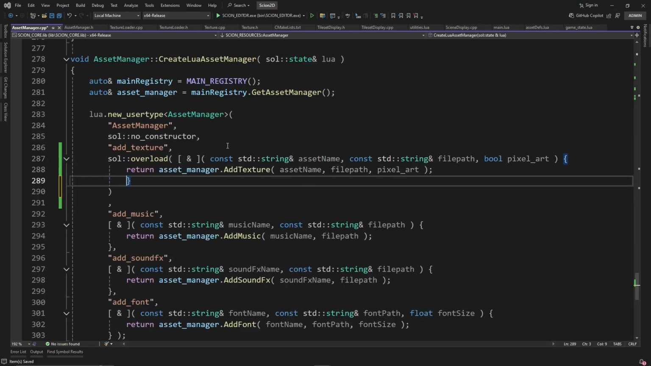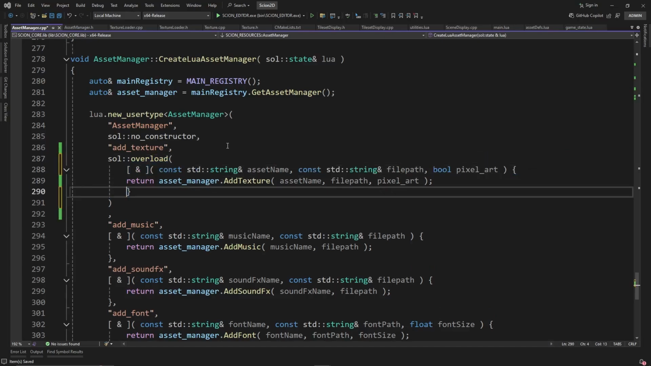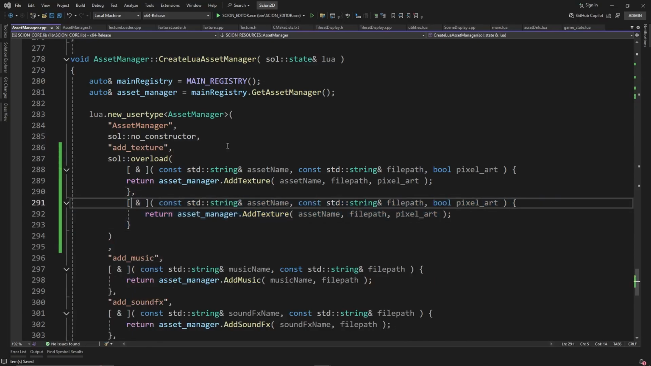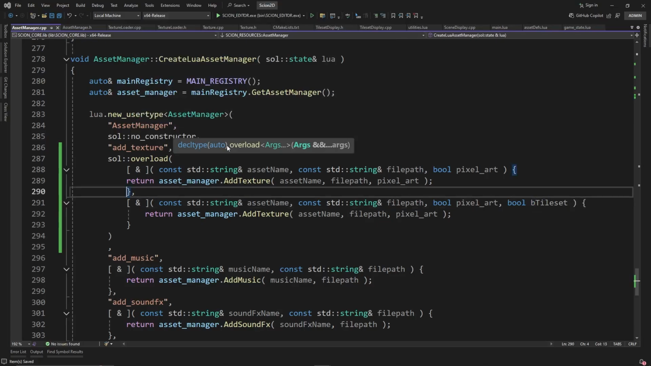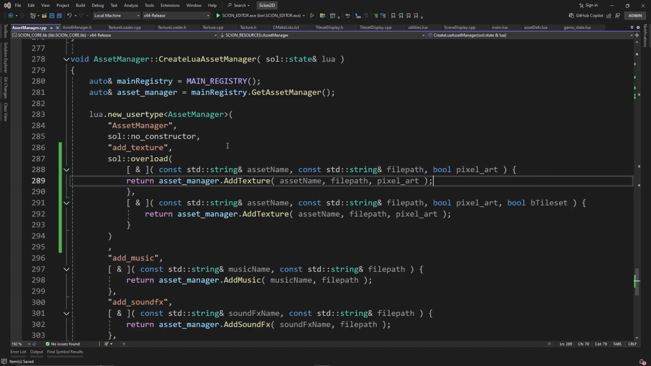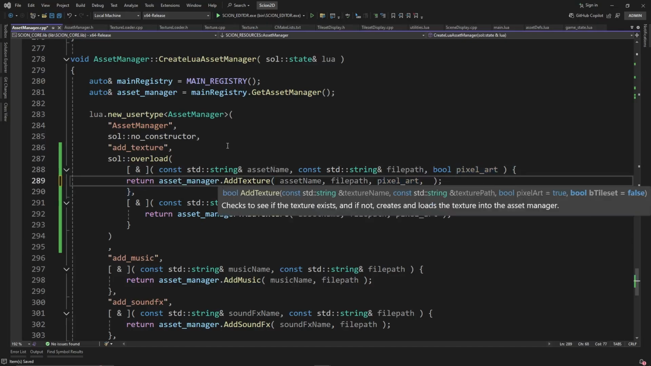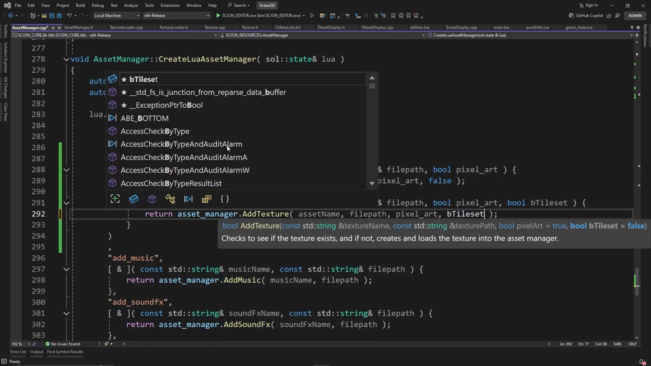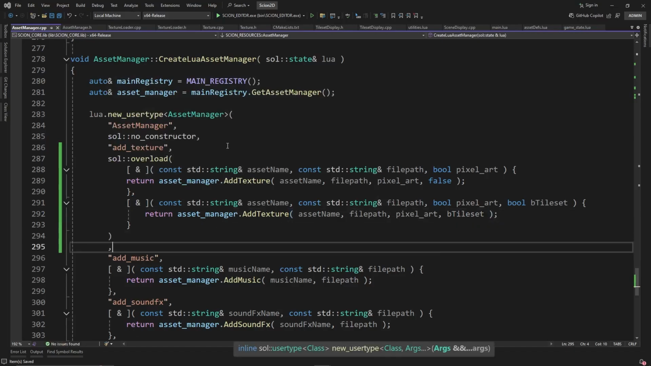And let's make another function. Cool. And we'll actually just paste this function as well. And the other one will also take in, is it a tile set? Will be tile set. And this, even though it is defaulted to false, we'll just say false. And this one will say be tile set. Cool. So a nice little overload for us.